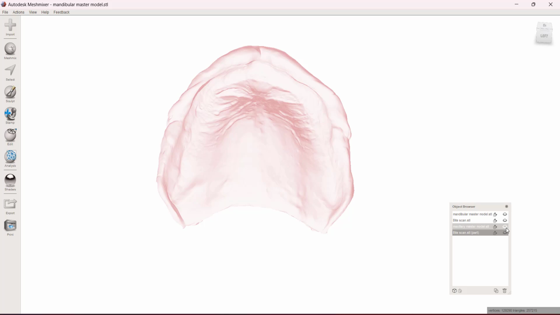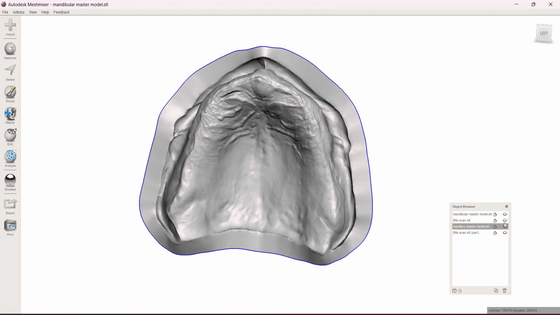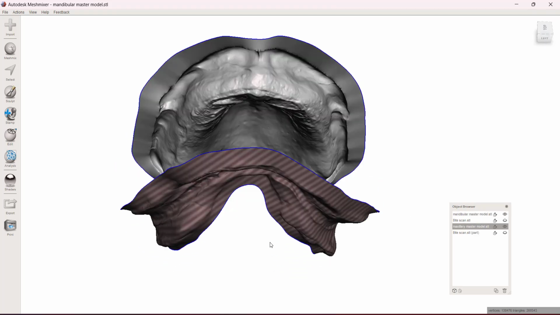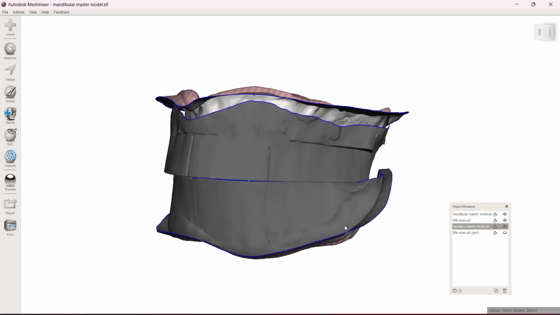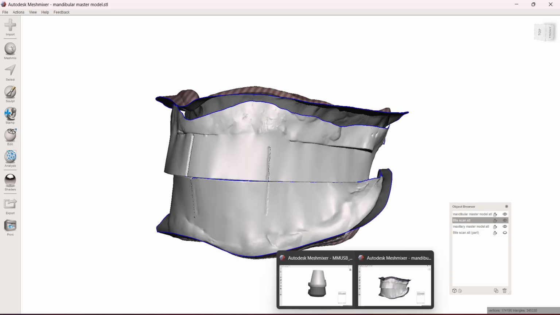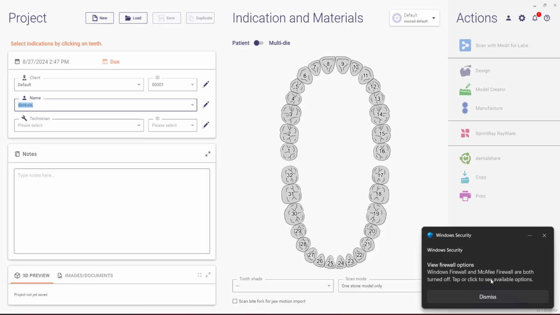All right, so that's essentially what I've done. I've got a master model for the upper, master model for the lower, and then where we started from, this is the bite scan. All right, so that's the data that we're going to be working with.